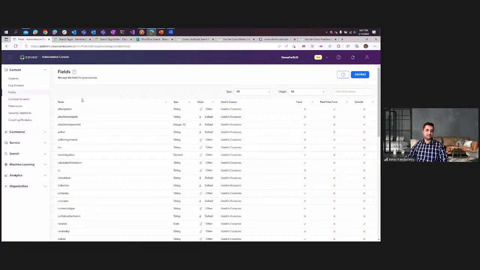So this section is the field section. Here all the different fields are available. In the older versions of Coveo, all the fields are pushed by default. Like in Coveo for Sitecore 4, all the fields are pushed by default. It doesn't matter if you use it or not, by default everything is added.